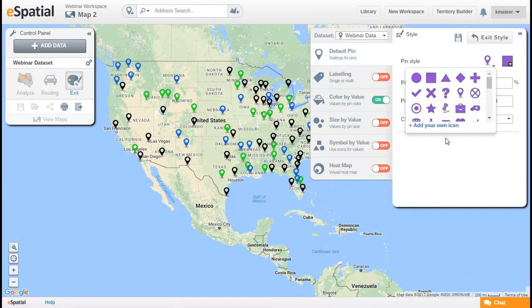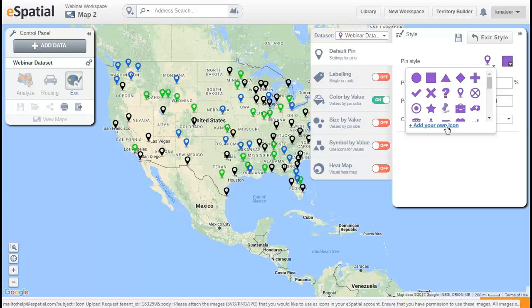If you would like to add your own icon, you can do so by clicking on the Add Your Own Icon link. This will open an email in your default email app where you can attach a JPEG, a PNG, or an SVG file to be sent to eSpatial. All images must be of even width and height and in the range of 100 to 300 pixels.